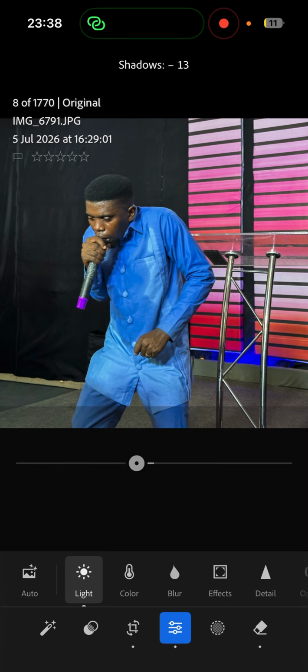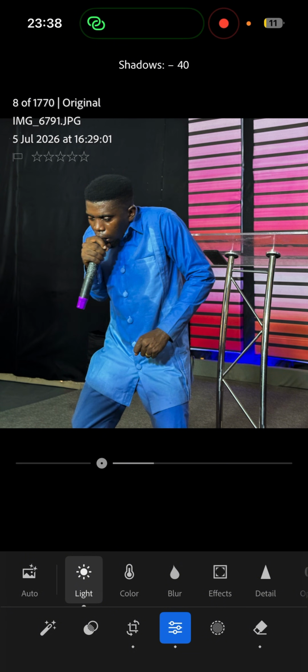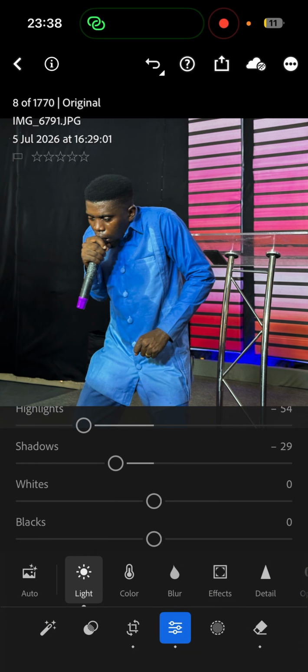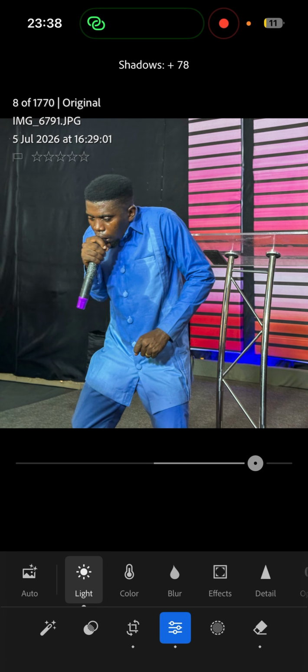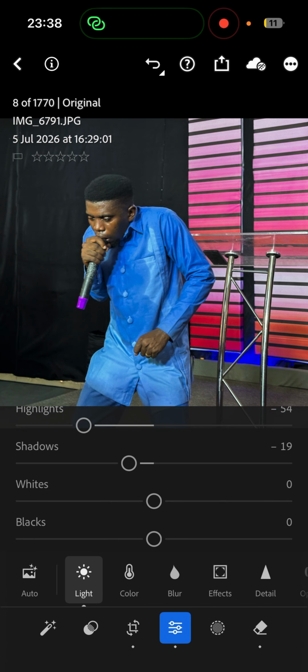So I'm going to reduce the shadow a bit, just so it gives it that solid look, right? This is without the shadow being reduced. This is reducing the shadow. Now if you notice something, you see that this also controls brightness. That is why they categorized all of them in lights.